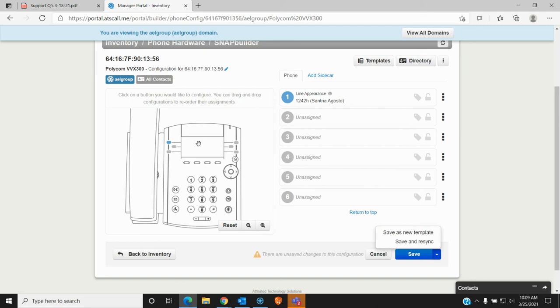So again, this can be done on the Polycom phones. You would see the Polycom specific phone that's assigned to this extension, no matter what model it is. And it can also be done for the Yealink phones through here. And again, you will be able to see your Yealink phone. So that is how you add buttons to the system.